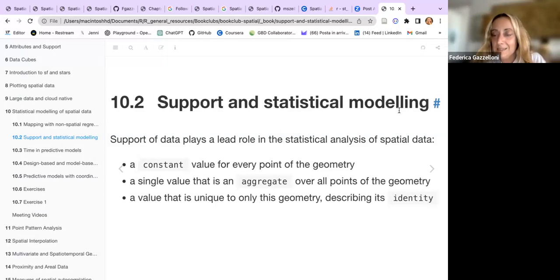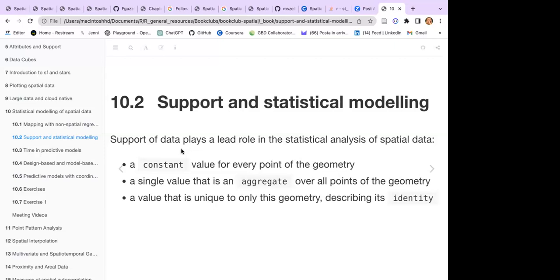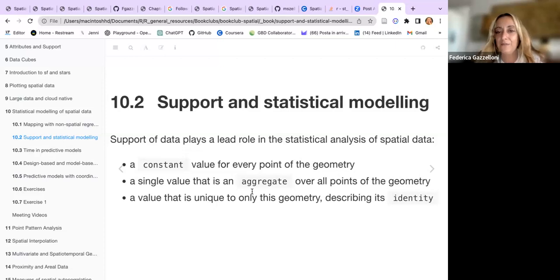Okay, support and statistical modeling. What's happened here is this: spatial points are constant values on Earth, and you need to think about your analysis, your research. If you are modeling points, you need to consider if these points are moving, such as when you are modeling animals that jump around, or if you are modeling land. So you need to consider those things. And then the values, if they can be aggregated or not aggregated.